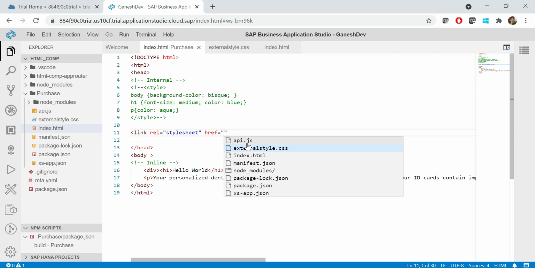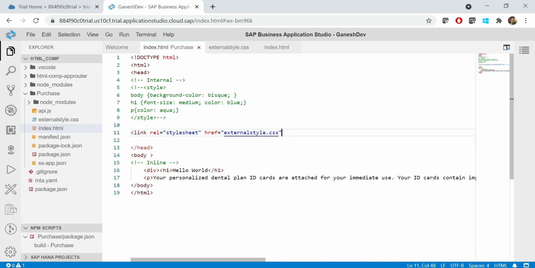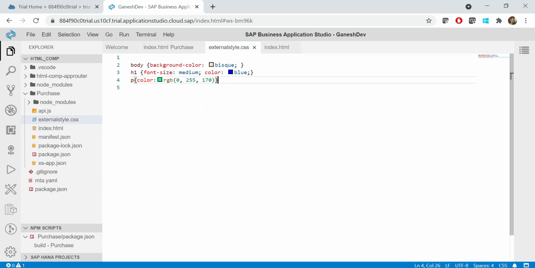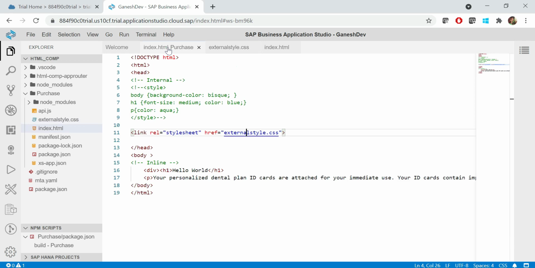Here you can see what applicable files you are able to add in href. So external style.css is also listed. I want that one. Just select it and close it. You can see there is an underline. If you do a mouse over and say follow link, with control click, it will take you inside the file. Okay, so here the change is only in the paragraph, which is in green color, and the rest are all in the same color.